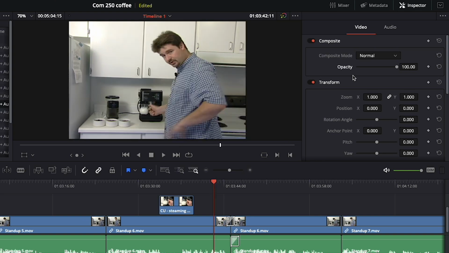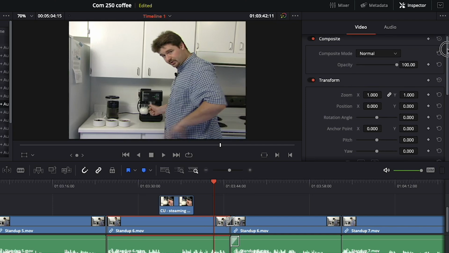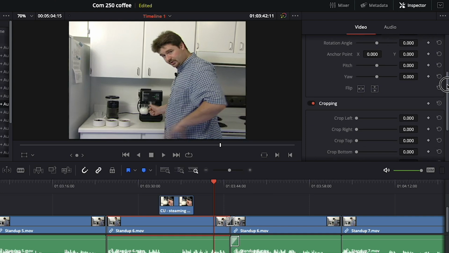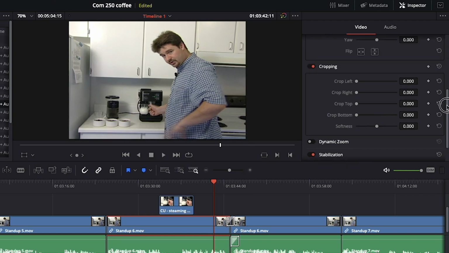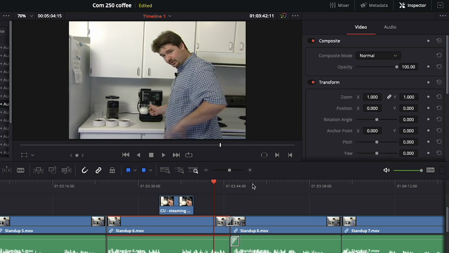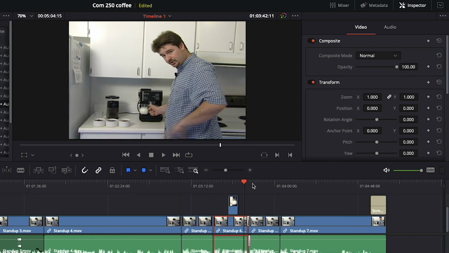So when I turn it on, depending on what I have selected, this is what it should look like. And if I select a clip, I can see that I've got a series of things here: composite, transform, cropping, dynamic zoom, stabilization, retime and scaling, and lens correction. And I have to scroll through to see these. It changes radically. Let me zoom out here.